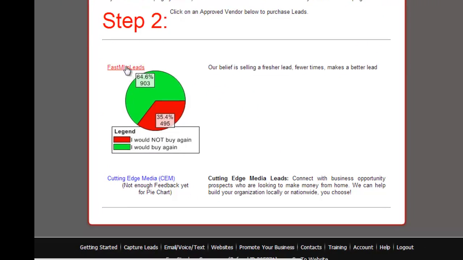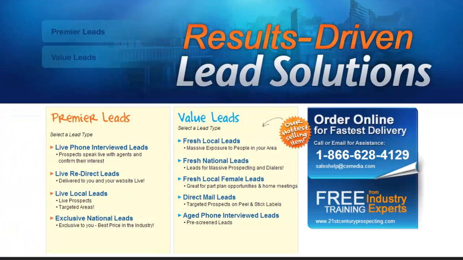Approved lead vendors. This is great because you can go to this company right here, Cutting Edge Media, and you can buy leads on here as well, which I'm setting up a budget for. I think it's like $60 or $70. I can get 250 people that have already opted in that are looking for either a business opportunity or something.